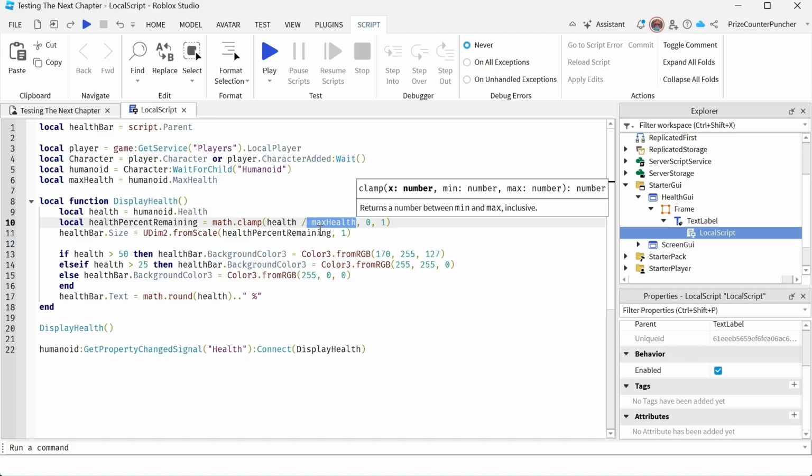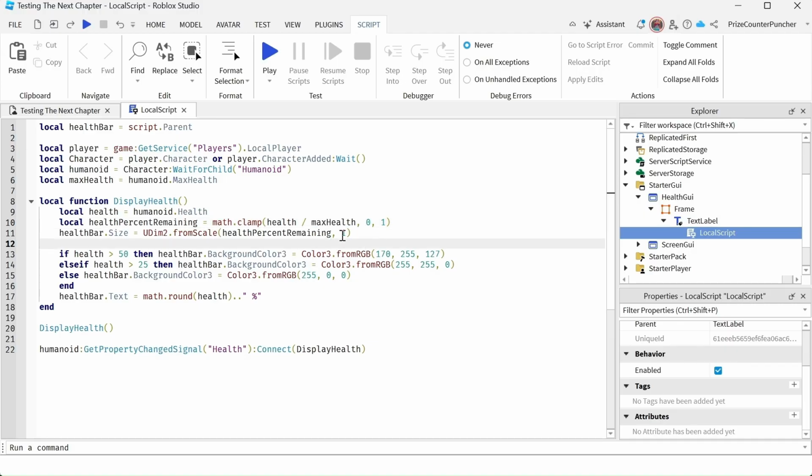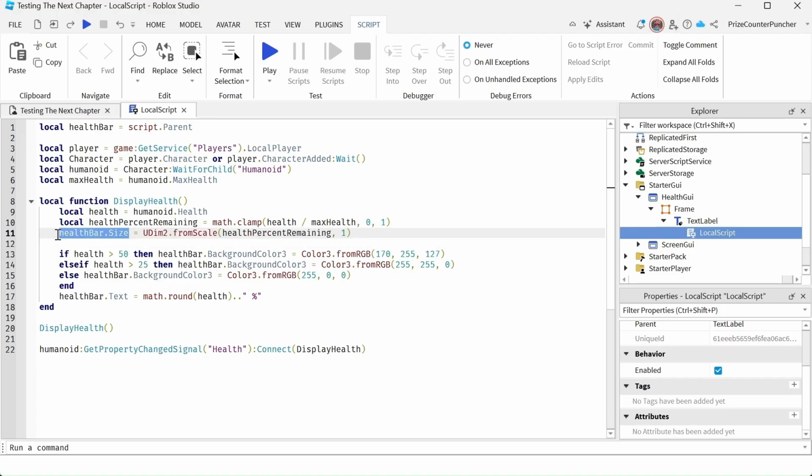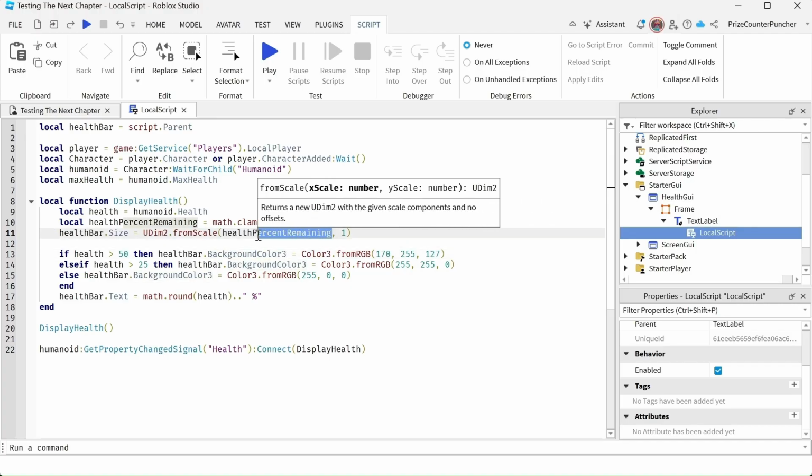Now in case that number is a negative number, then we're using this math function to make it a 0 if it's negative, or if it goes above 1, then it's going to return 1. Now the way this is going to work is we're going to resize our text label. So here is our text label size. We're resizing it to the percentage of remaining health.